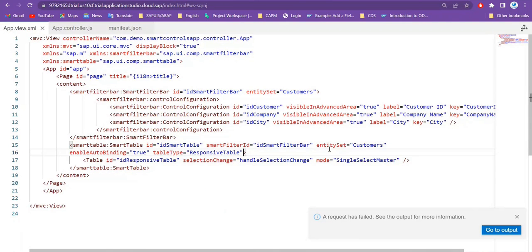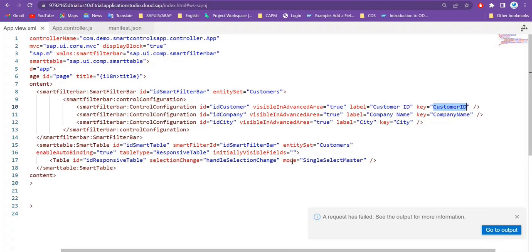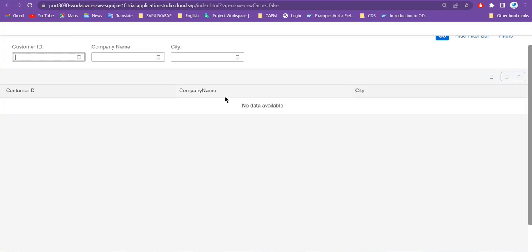I'm just going to add it here. You can add initially visible fields. And here you can add the property names, like customer ID, comma, you can give company name, comma, and you can give city. So these are the actual properties. Now if we add that, let's see what output we get.